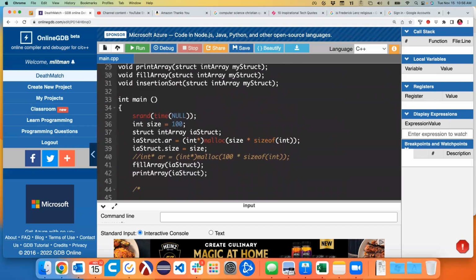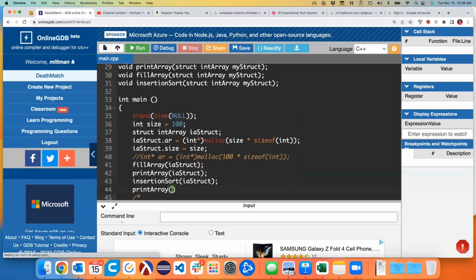So now what I can do is I can say fill array, print array. I can call insertion sort on this guy. I'll pass it my AI struct, which seems very inconvenient at the moment. Then I'll call print array, passing it my AI struct.